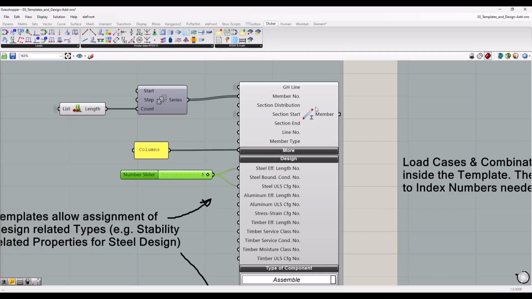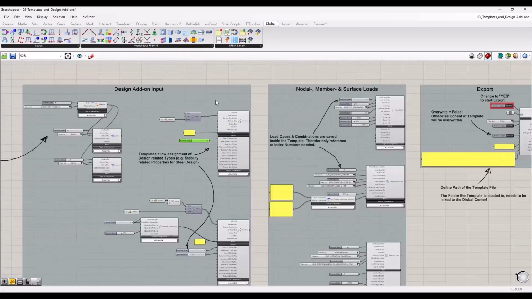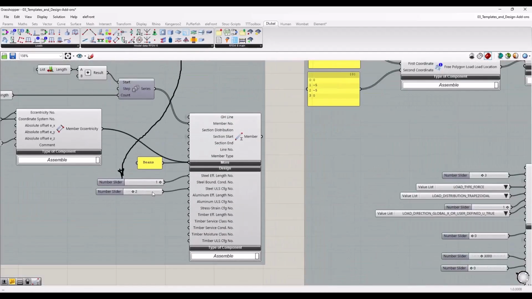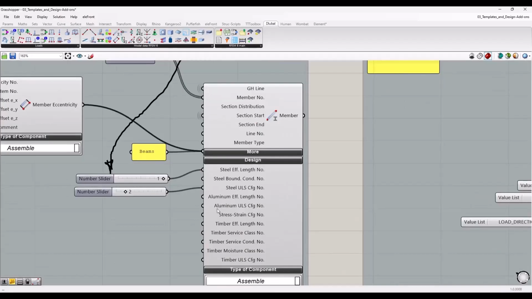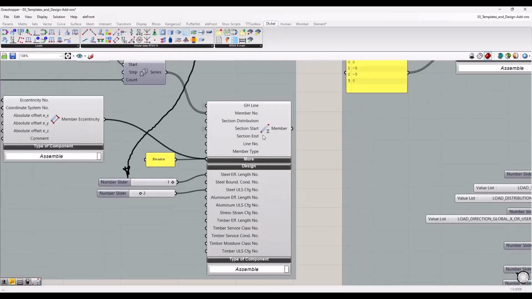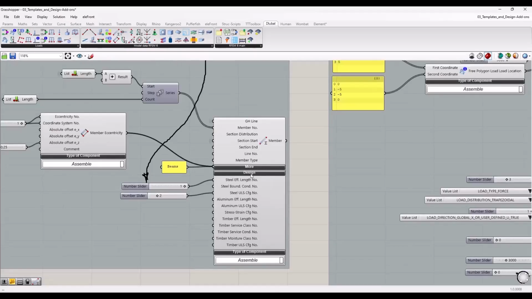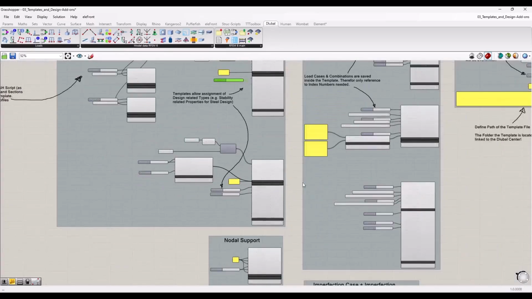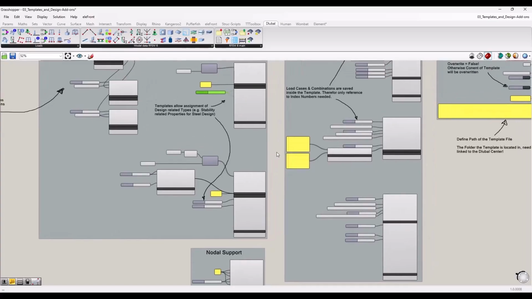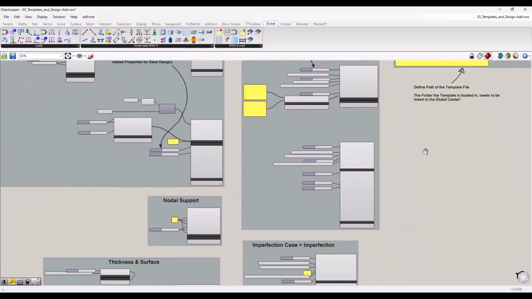In both cases, for those members, I want to use type number 1. Here I switched it up. I used the second ultimate limit state configuration in this second group of members. So that is how you can assign already design related information inside Grasshopper. And then you save again time in RFEM. Yeah, that's the purpose of that.